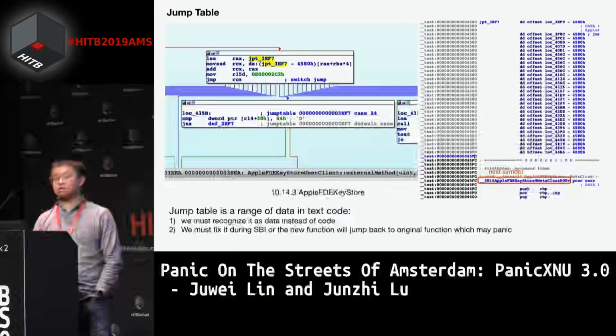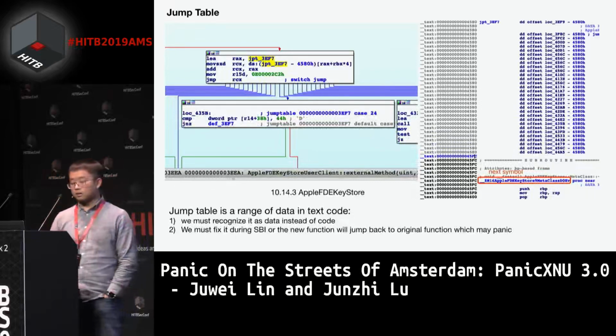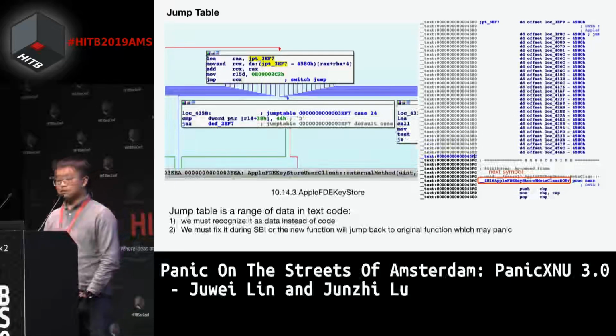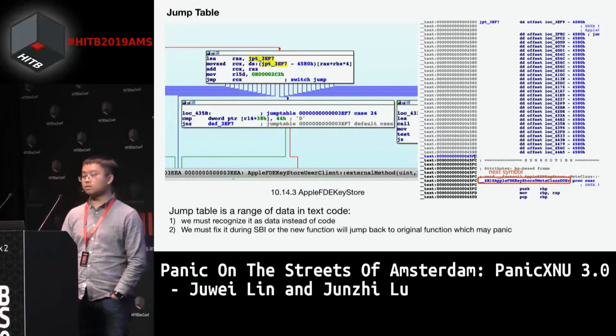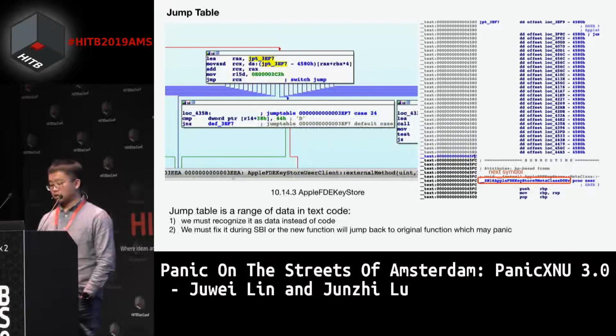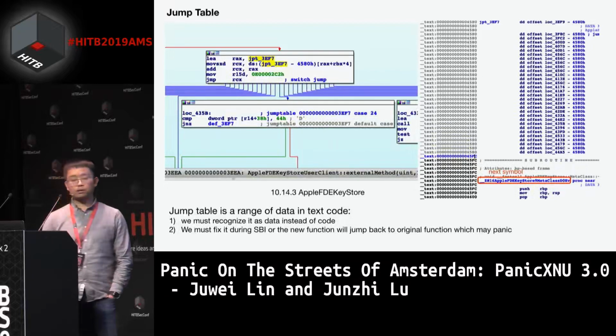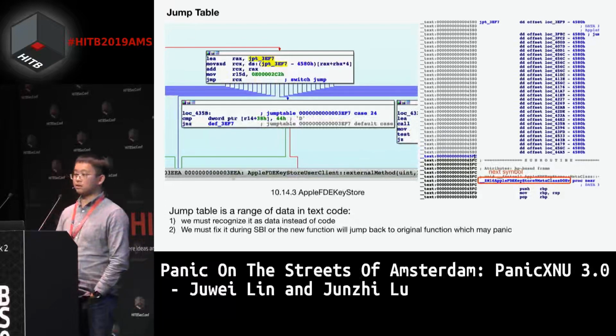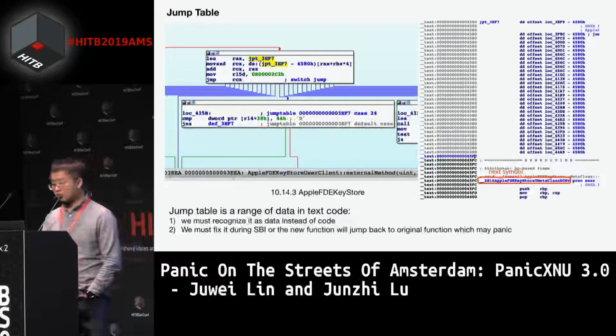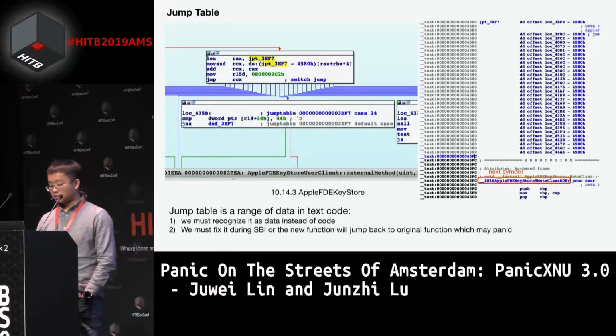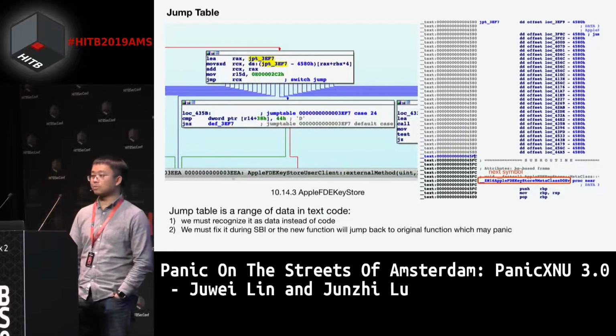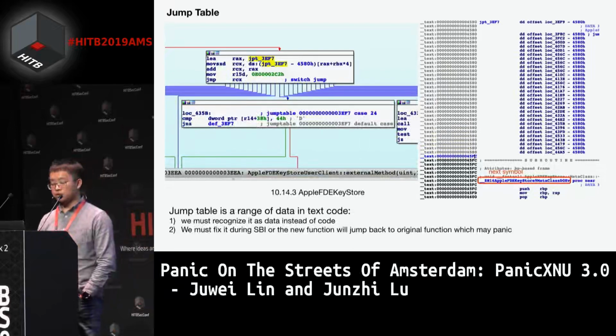Another question is about the jump table. You may see that in Apple's Mach-O files, you can always see some jump tables. A jump table is data in text. It is very special. In our SBI, we must recognize it as data instead of text, or everything will break. And after recognizing it, we must fix it, because every entry in the jump table points to the original text code branches. We must fix it to make it jump to our new SBI text code branches.